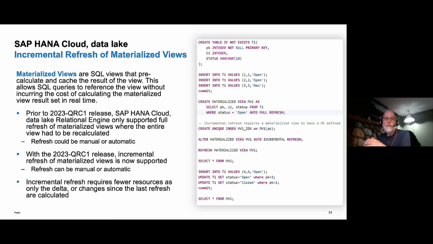Right? So prior to the QRC1 release, HANA Cloud Data Lake Relational Engine supported full refresh of materialized views, meaning we had to recalculate the entire view result set anytime we refreshed it. That refresh could have been manual or automatic. So you could manually trigger it when you wanted to, or it can run as a background process and automatically refresh. But it had to recalculate the entire result set. So, when you're talking about the data lake, you're talking about tens of terabytes or petabytes of data, billions of records. A full refresh can be pretty expensive.